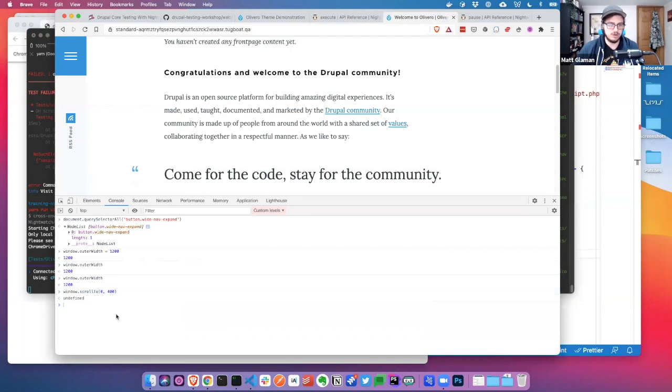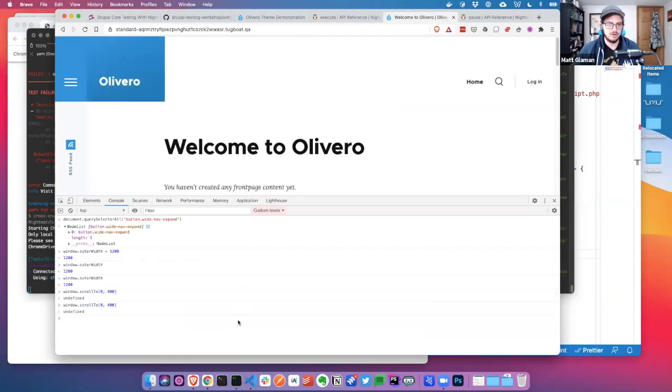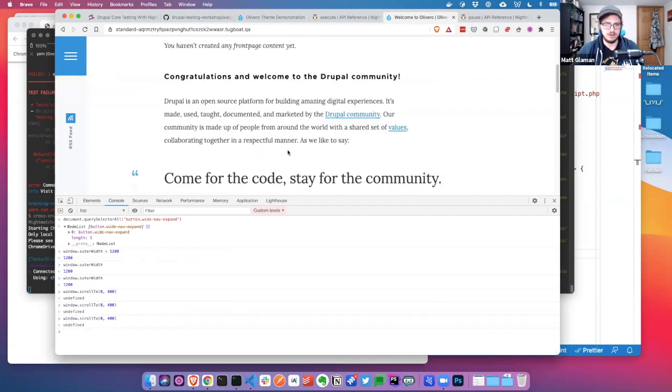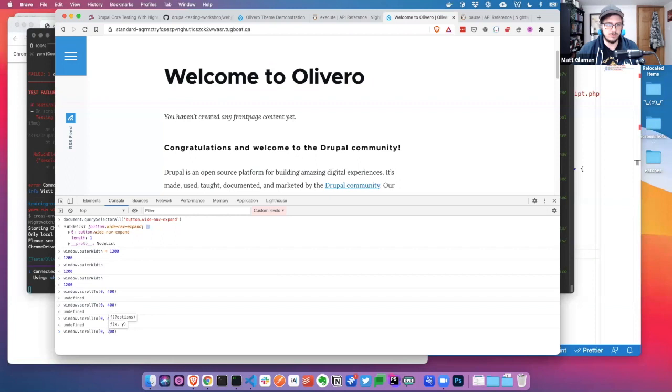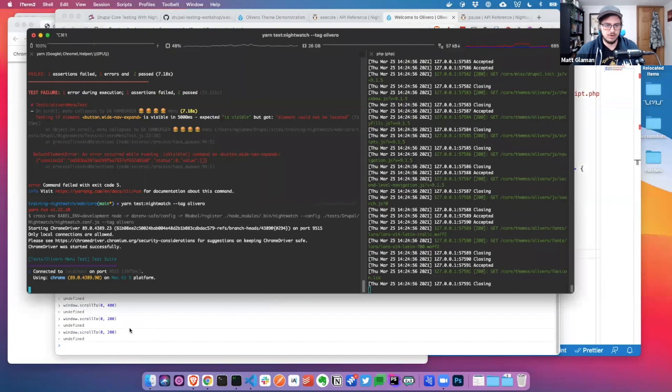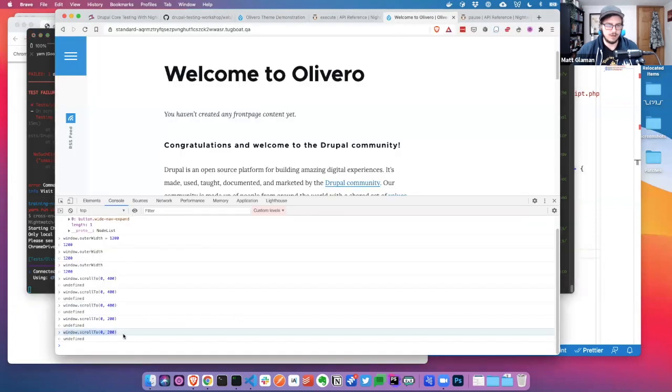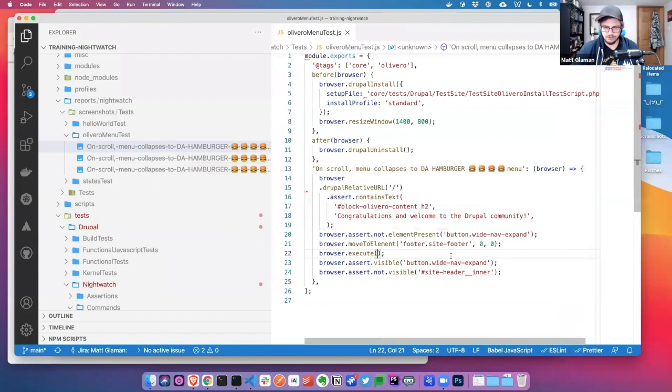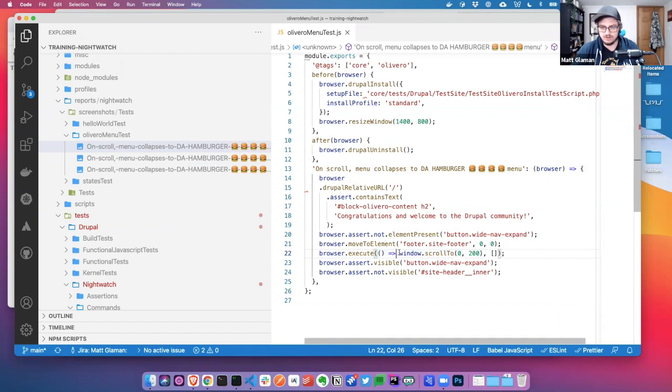scrolling 400 was enough and brought us to like the middle of the page. Let's say, what's 200? That's a nice little bit of a scroll. So we'll copy that and we'll say execute. There. So again, for those who don't work with ES6 JavaScript a lot, we just created an anonymous function. And since it only does one line, we're just saying return this value. So it's a nice little one-liner.